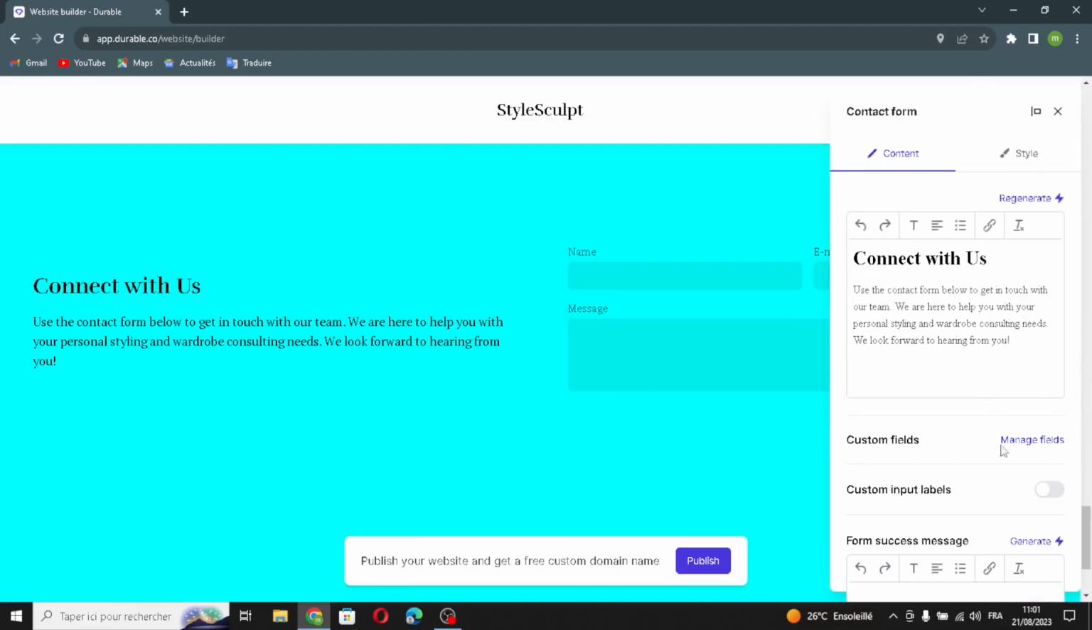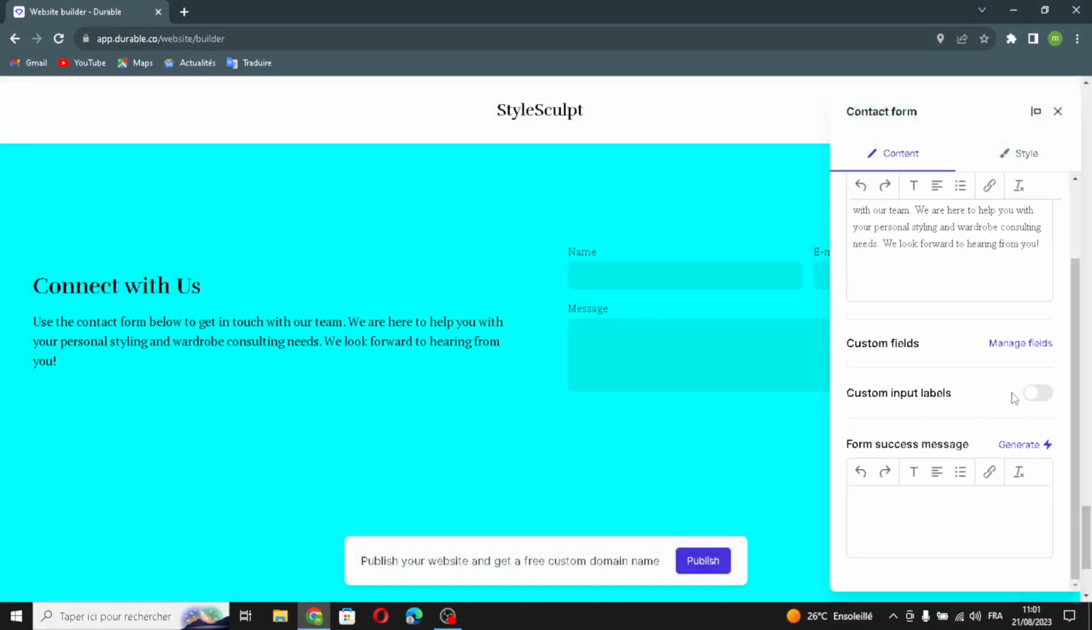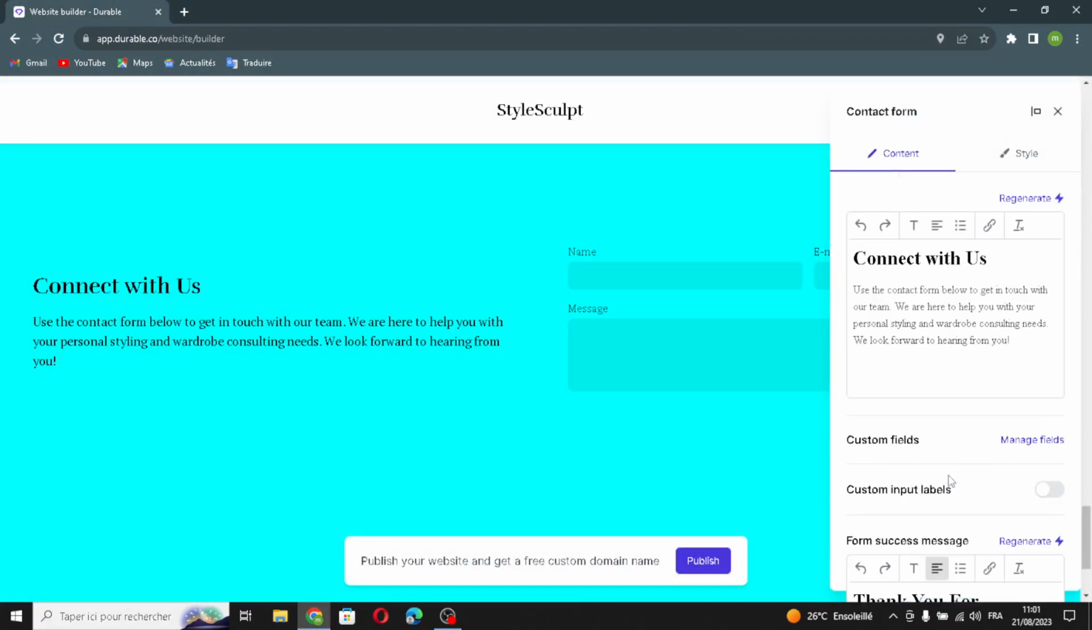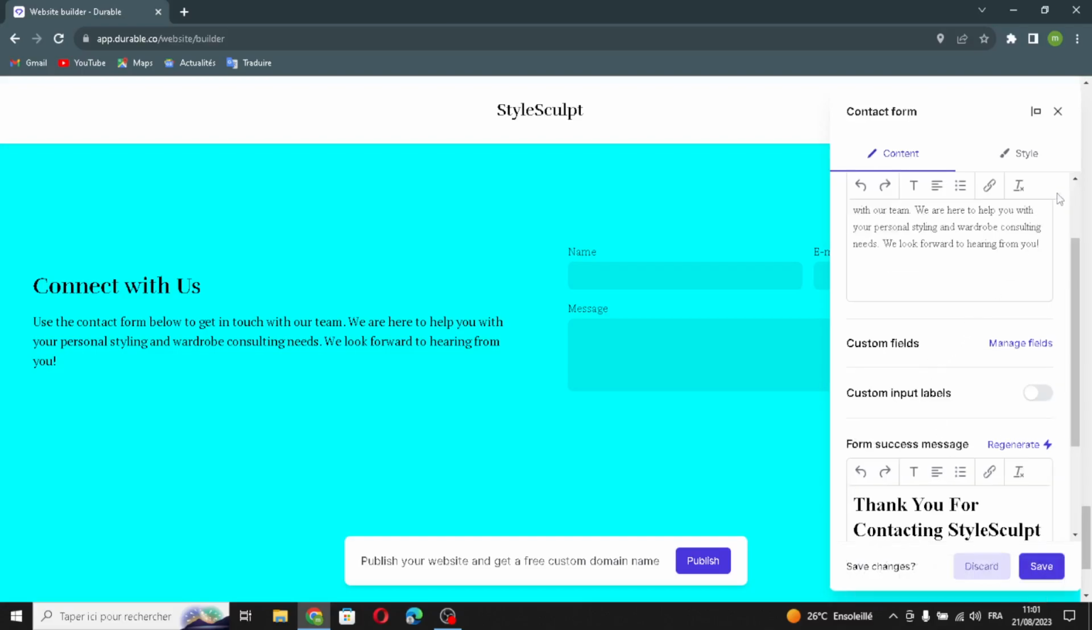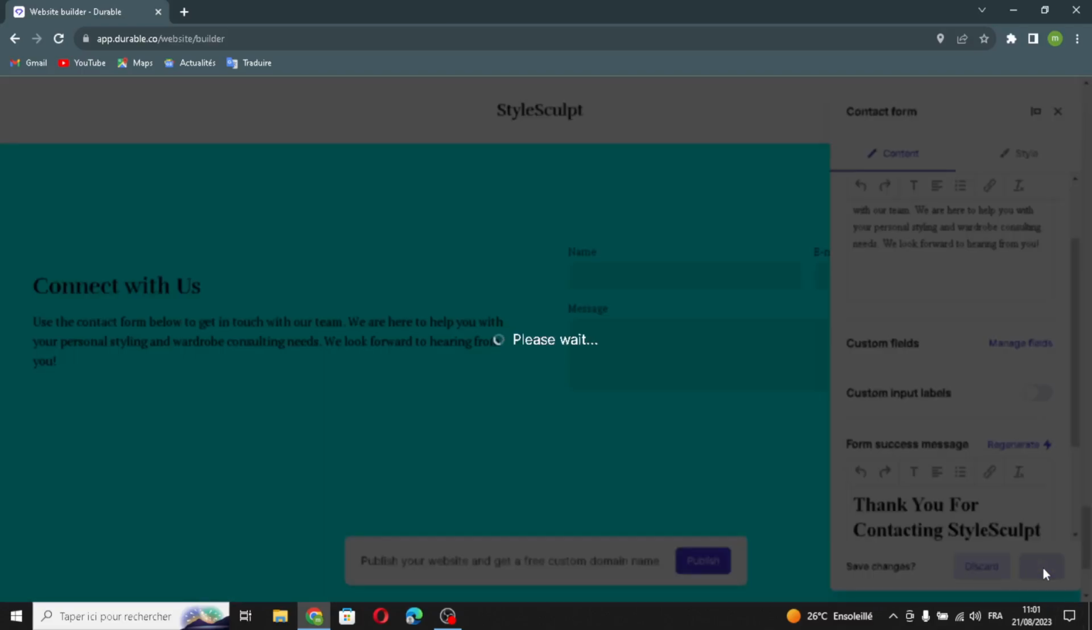Edit here if you want to generate another contact form. Also, if you want to manage fields, here if you want to turn this on, and custom input labels, and you can generate the form success message. So that's it. Now let's save this and move on to the next section.